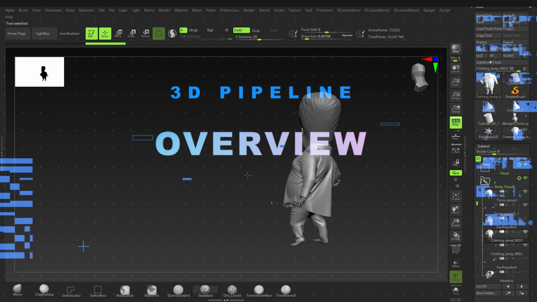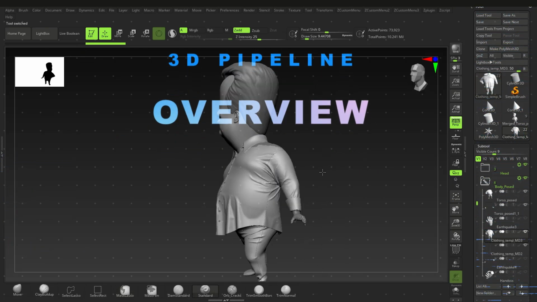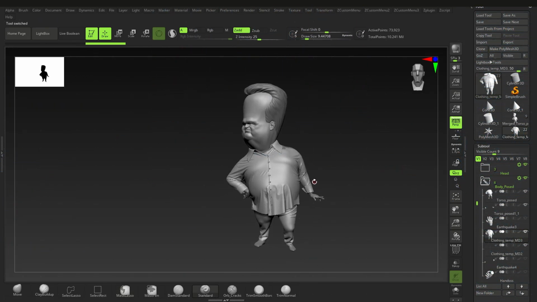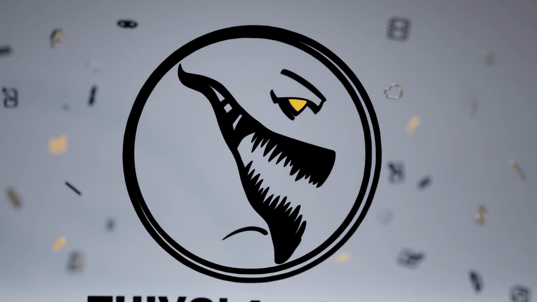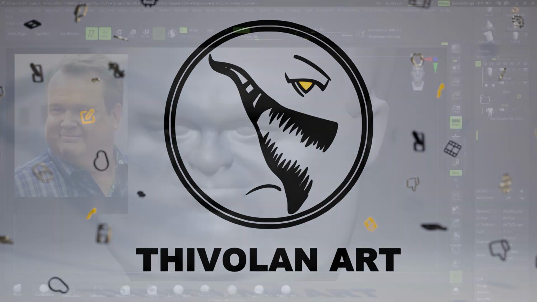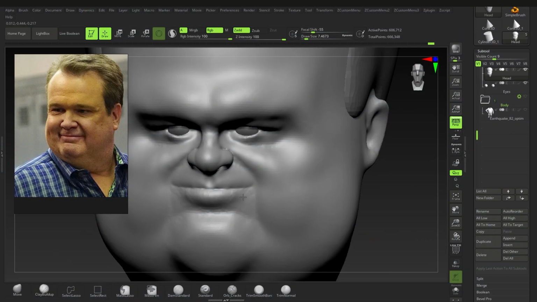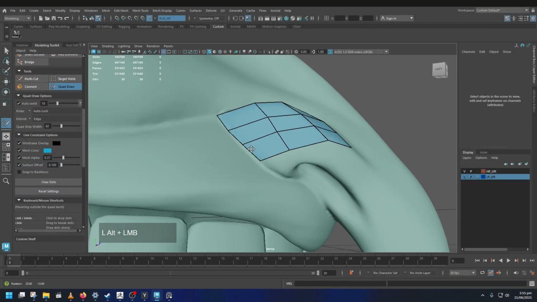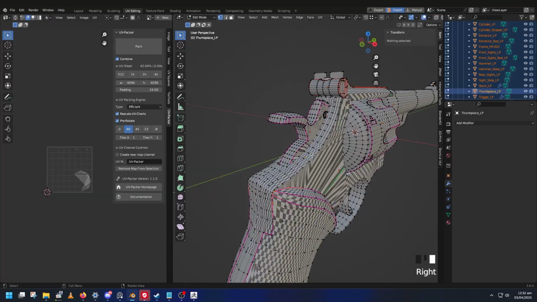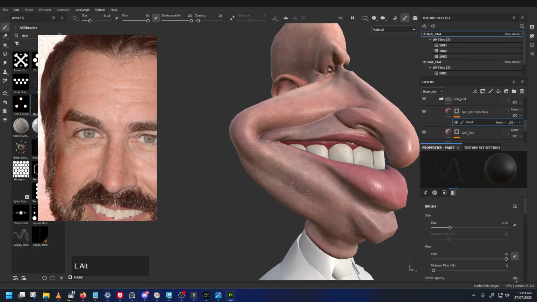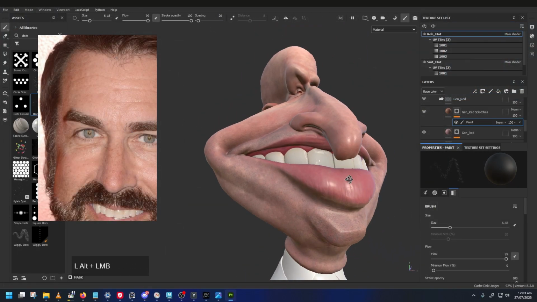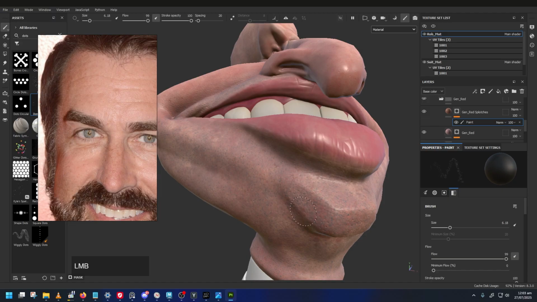Welcome to my quick overview of the 3D pipeline from sculpting to topology and texturing and finally rendering. Now a quick heads up, I will use ZBrush for the sculpting, Maya and Blender for the retopology and rendering, and Substance for texturing. This video won't go in depth with everything, but I think it will serve to get you adjusted to the process.